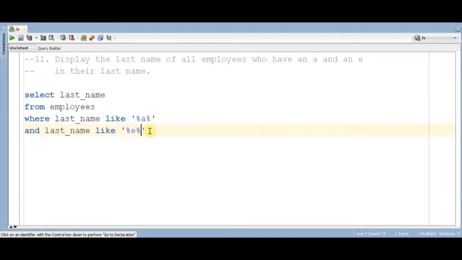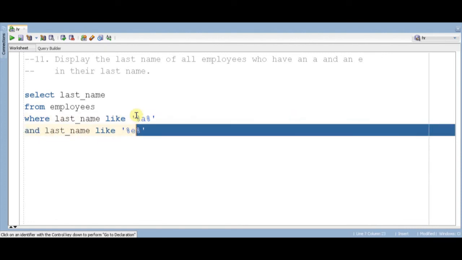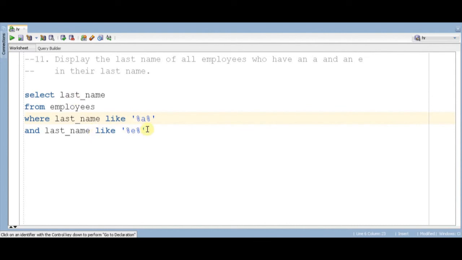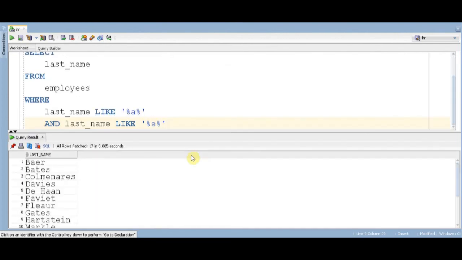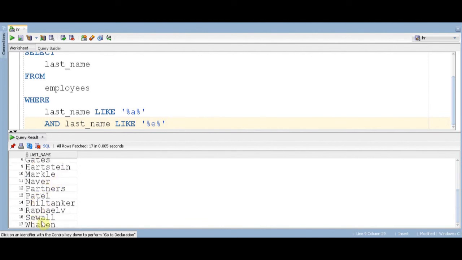'%E%'. Using this percentage symbol in regular expression will let us fetch the value throughout the string, not in any particular place as such. In last name, at any position, if A is present, this will be fetched. And E, both should be there. That's why and is used. If A and E is present, that will be fetched. Let's run this. You can see all these values have both A and E.